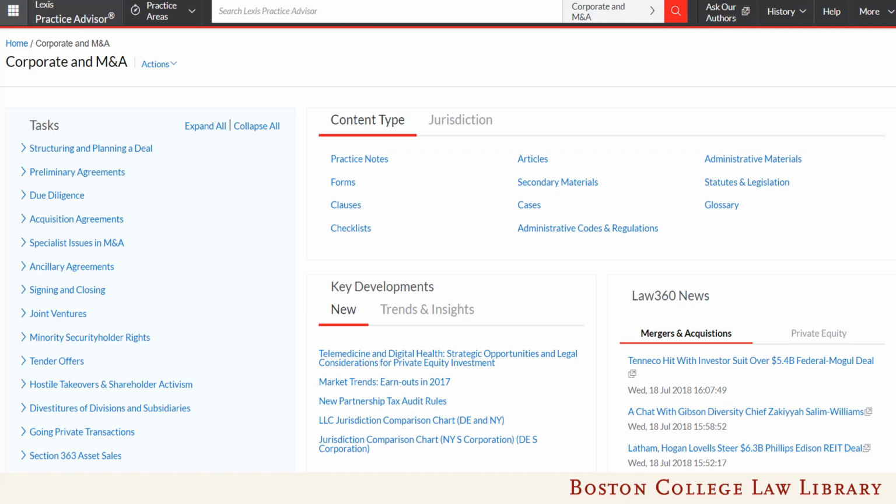Practice Advisor is organized by practice area. So from the main screen, you'll want to pick the relevant practice area. And then this screenshot is showing you the corporate and M&A practice area. And you can see that you can browse the materials by content type. So you can see there are checklists, practice notes, forms.